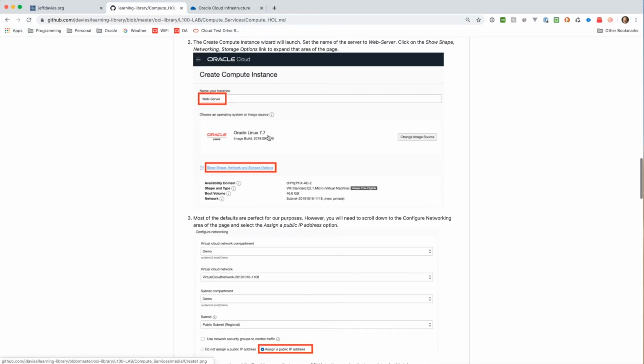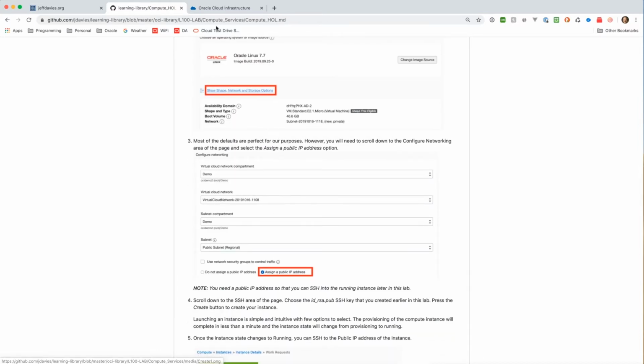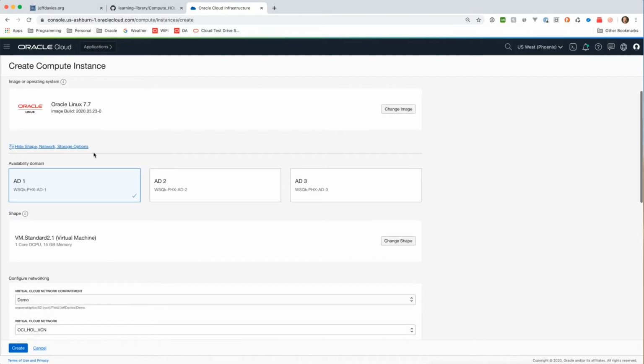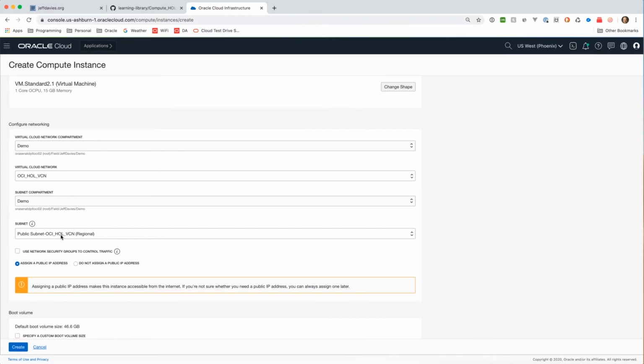Then we're going to keep the Oracle Linux 7.7. You can change it to something else if you like. We're going to make sure that we show the network shape and all that sort of good stuff, because we want to make sure we can assign a public IP address. This can be very important because you're going to SSH into this compute instance. So you're going to have to be able to hit a public IP address. So we got that. Our shape is already being shown. So all this is already shown for us. By default, assign a public IP address is selected. It also gives us a public subnet. Make sure that is already chosen for you.